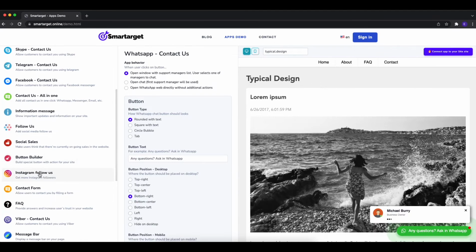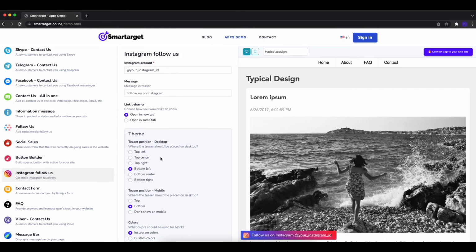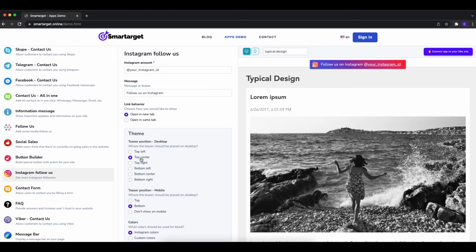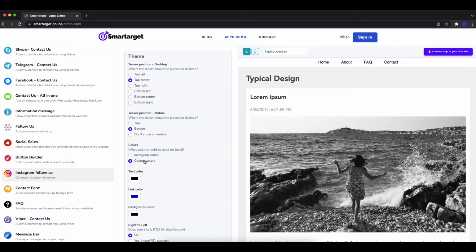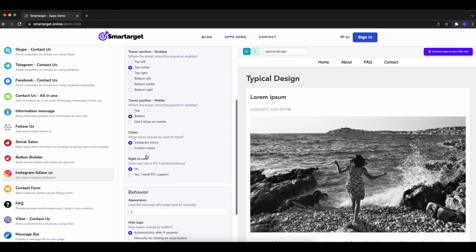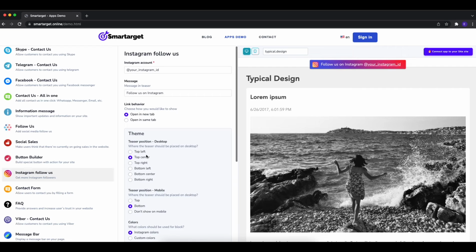Then you will see the Instagram Follow Us app setup. First, you need to add your Instagram ID. Afterwards, you can configure the design and behavior so it fits to your website style. You can choose the app location, call to action, colors, and much more.